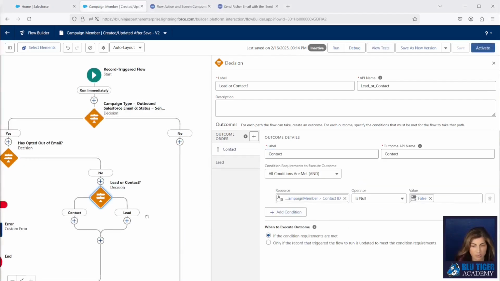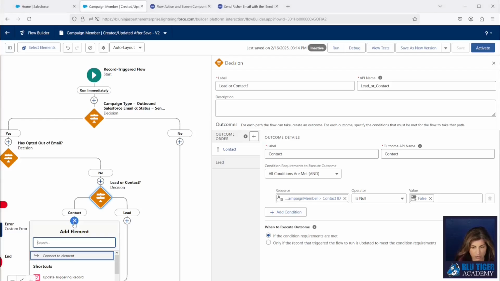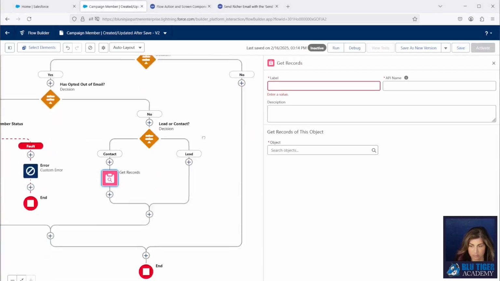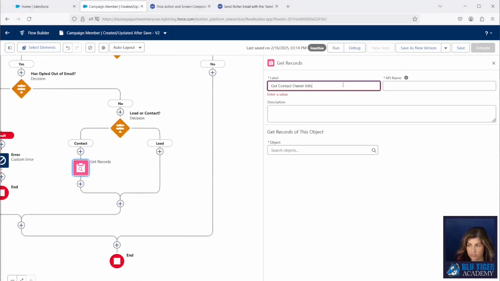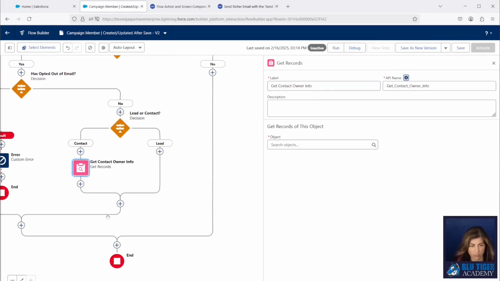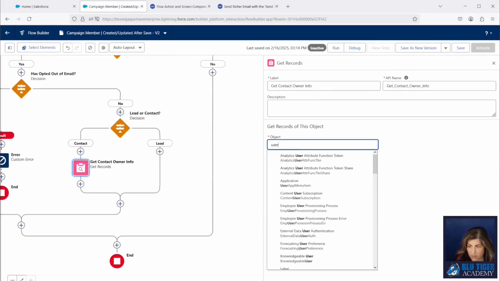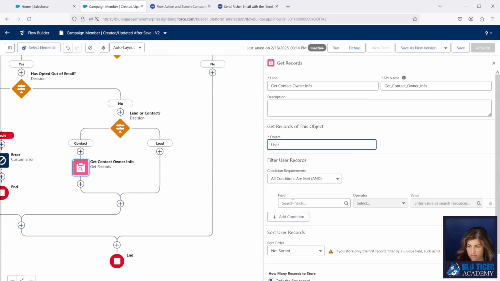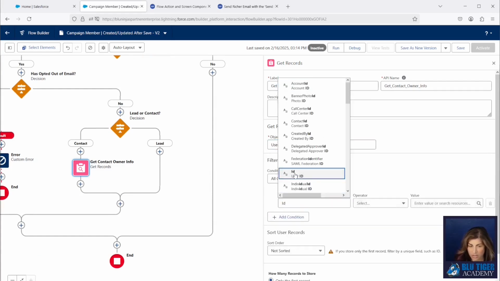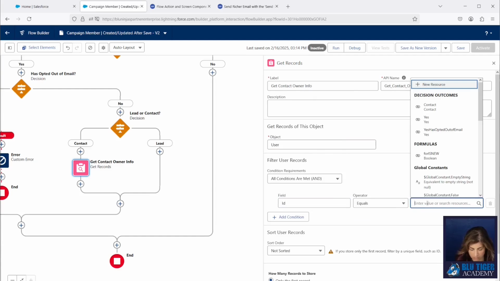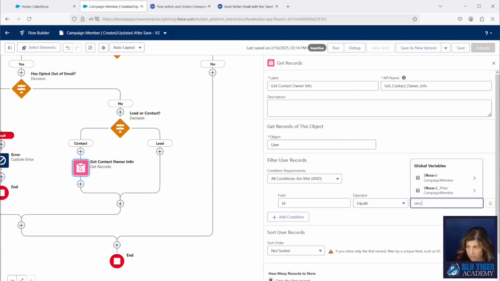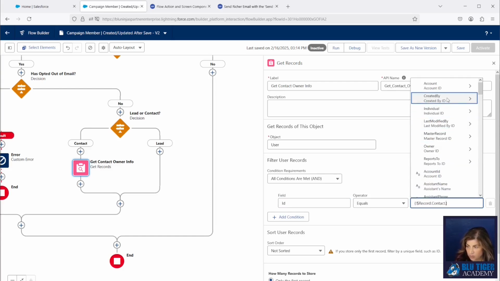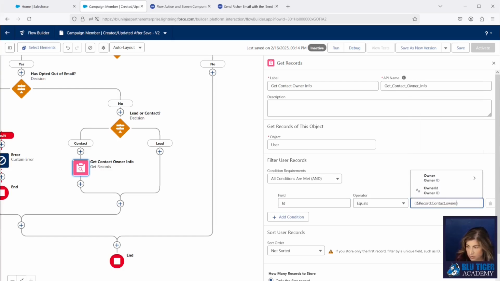All right, next we're going to do a get records here. And we are going to get contact owner info. This is from the user object. And we're going to look for the ID to equal the owner of the contact record. So we'll go to campaign member, we'll go to contact, and then we'll go to owner ID.